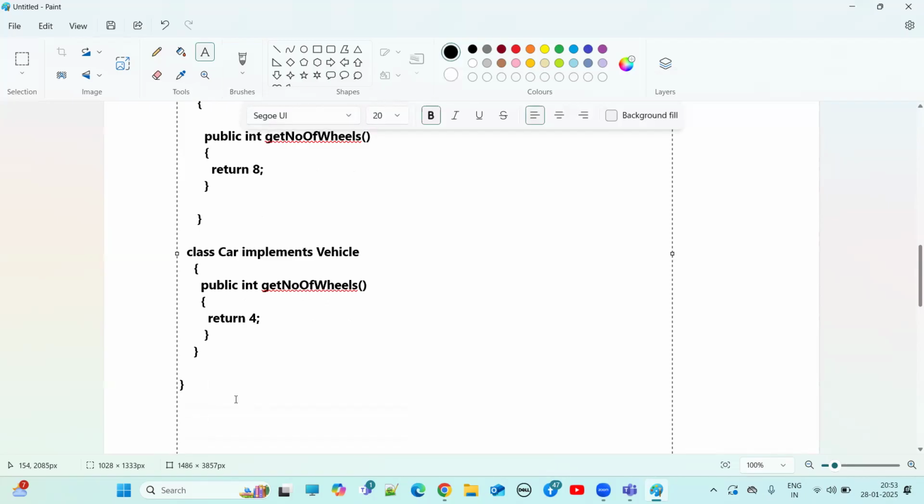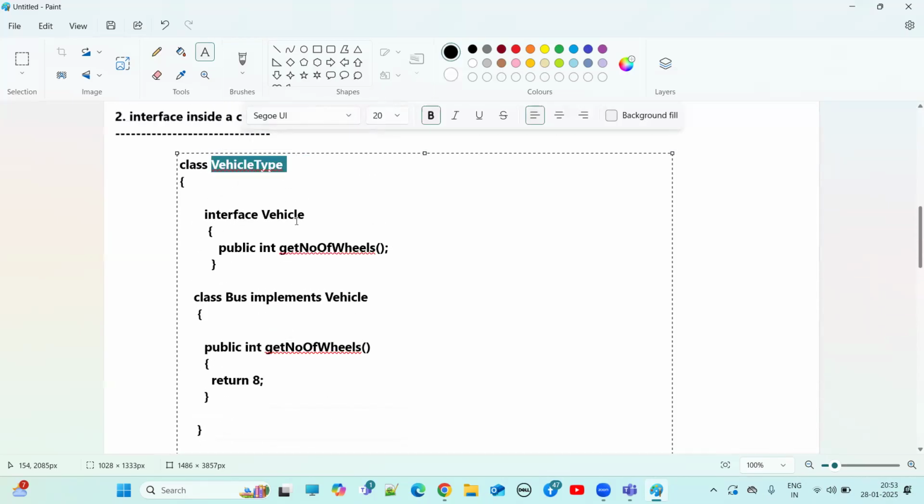Clear, everyone? Yeah, clear. So like this, we can define multiple implementations of an interface. So what is the definition I told you? Inside a class, if we require multiple implementations of an interface, and these implementations are relevant to that particular class, then we can define an interface inside a class, right? See, all these implementations are relevant to which type? Class vehicle type, right? Understand?